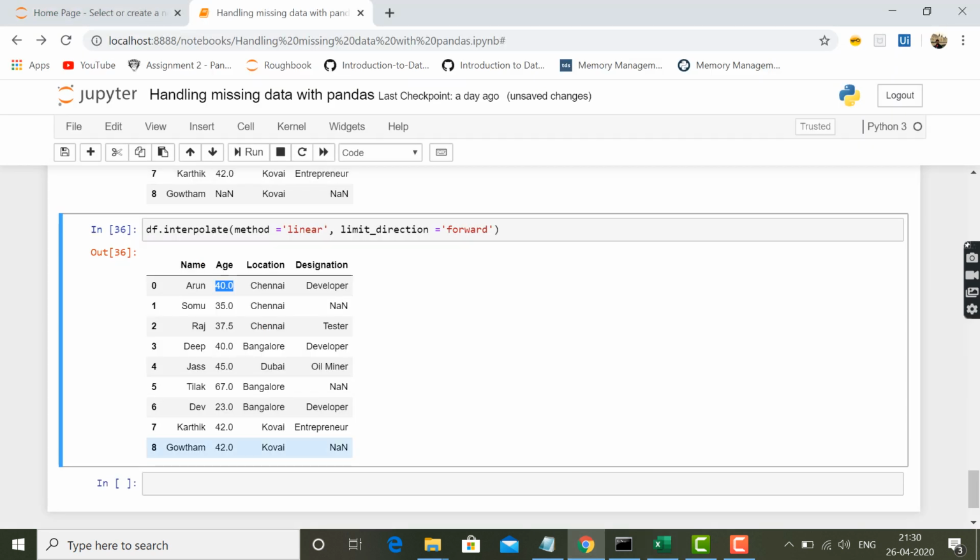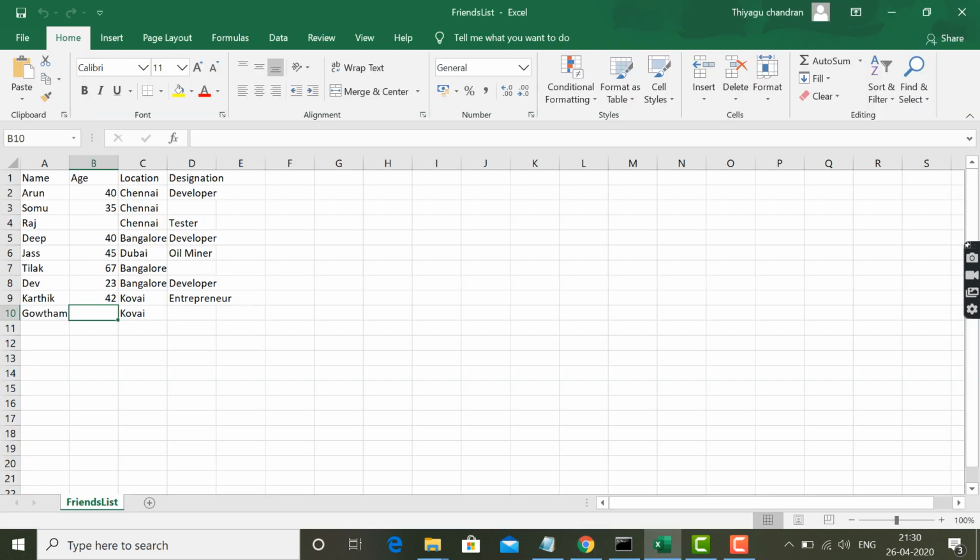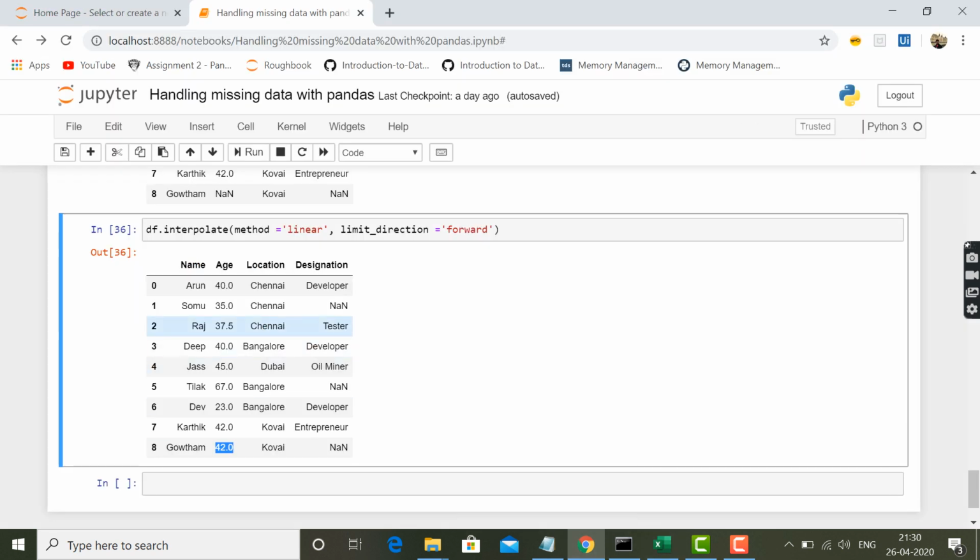So it has filled in 42, and again for Raj it has filled in 37. This is how an interpolation technique works. Basically it will try to put in some meaningful value based on the values which are present in other rows. Interpolation is a very strong method, but it is very rarely used in data science. It is a very powerful method which can be used to populate values when you go to advanced machine learning concepts.